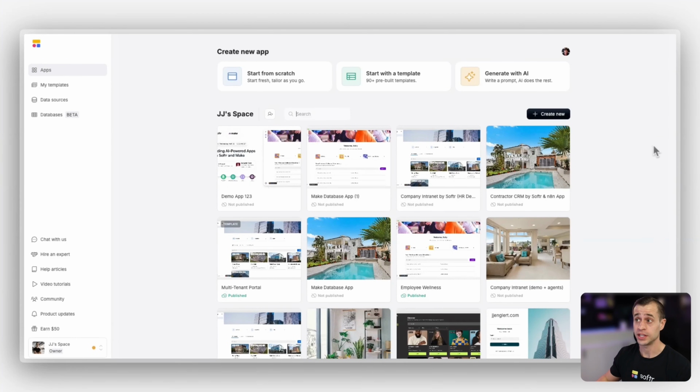Welcome back. We are now ready to create our Softr app and to start bringing this data to life in Softr. So here I am in my Softr dashboard, and I have three different ways to start a new app. I can start from scratch, which allows you to take the data you already have and pre-build your application around that data in a smart, intelligent way.